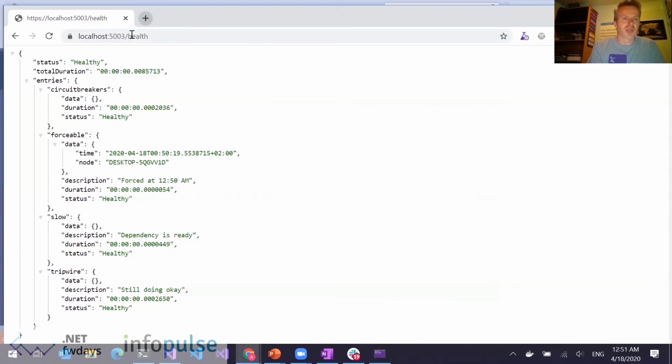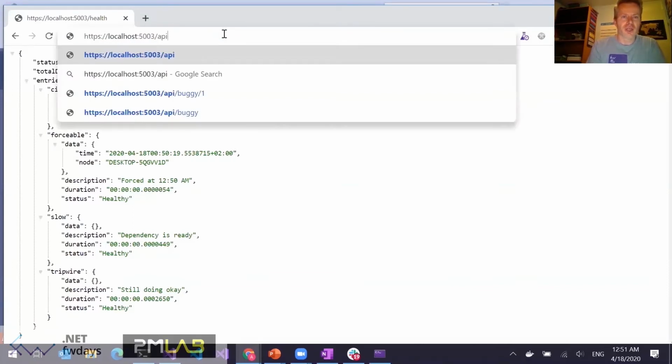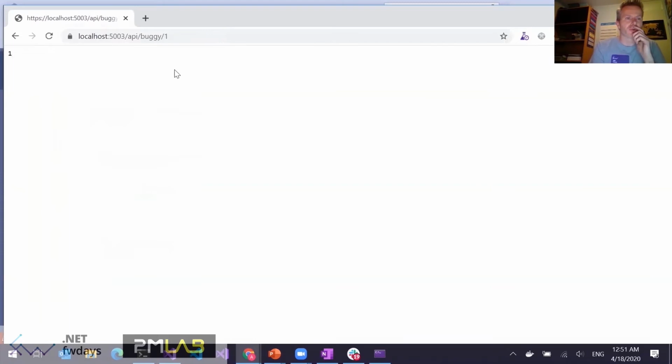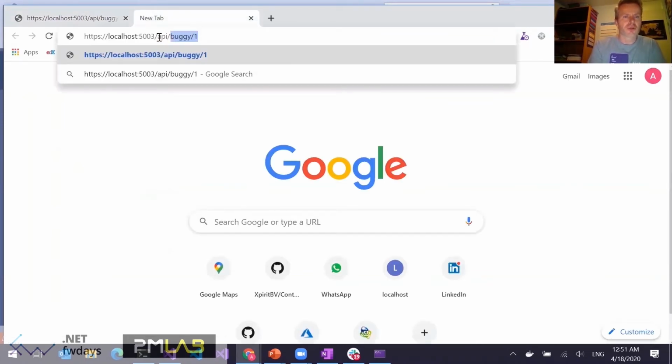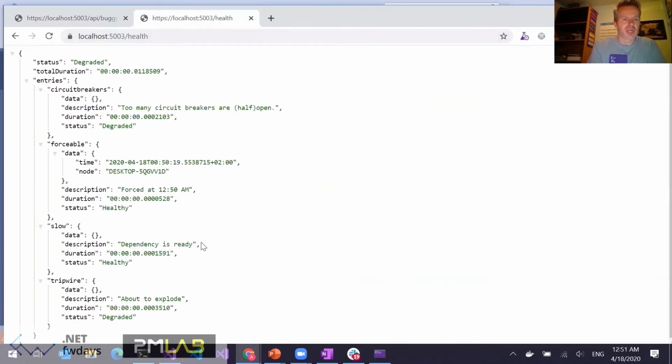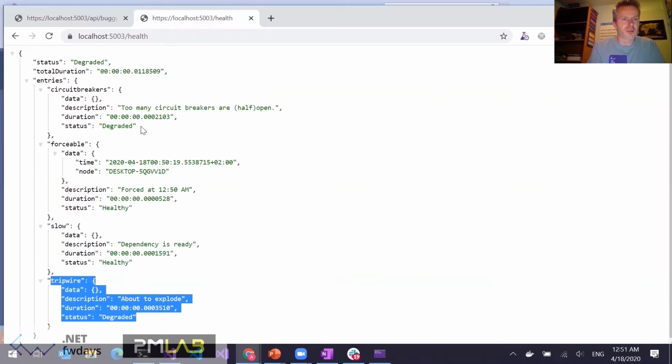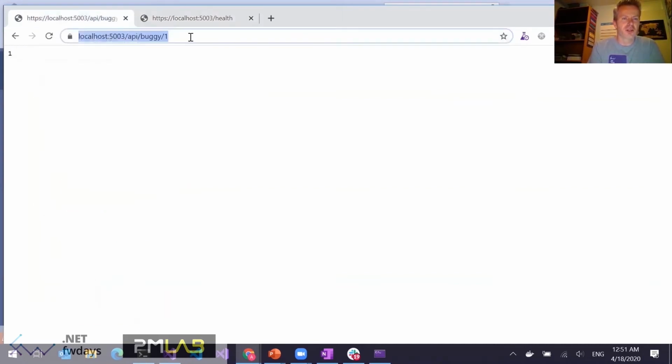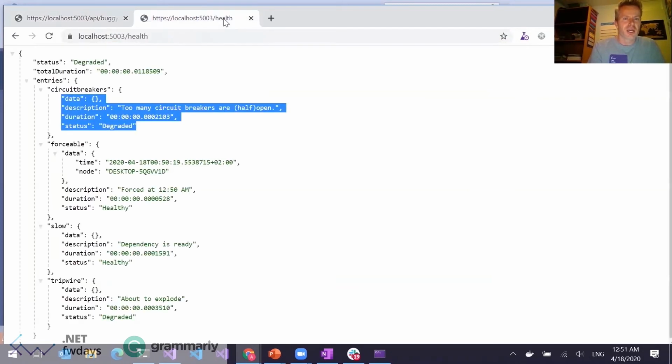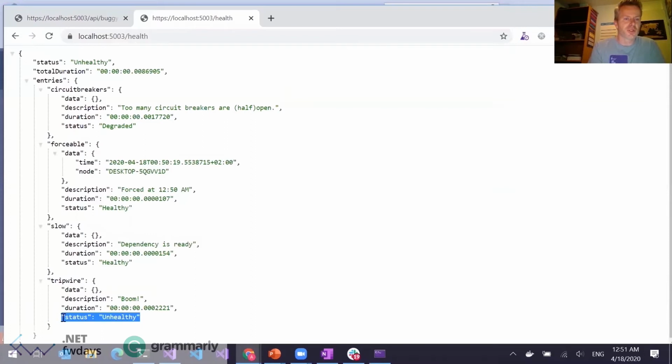Now you can actually, in this thing, if you go to API/buggy and add a number afterwards, it will start making it less healthy. So if we go back again and go to the /health, you will actually see that this one, the tripwire, has become degraded, and the circuit breaker has become degraded because of the buggy implementation. And if we run this again and ask for the health status again, you can see that this one has gone unhealthy while this is still degraded, and the other 2 health checks are healthy, but the overall status has become unhealthy because of this one. So we can see that the endpoints are working.